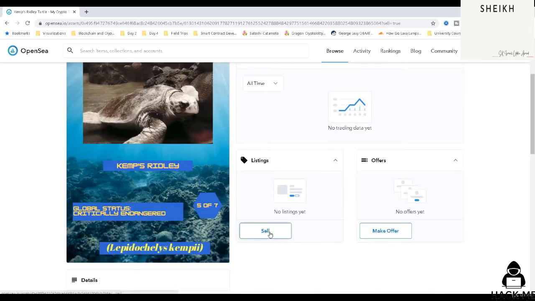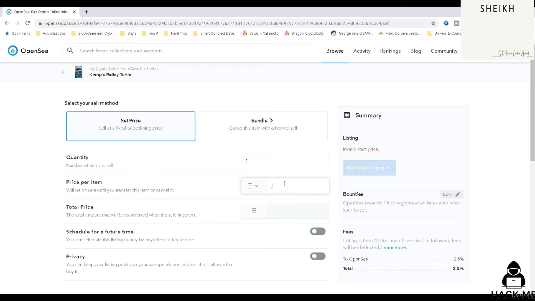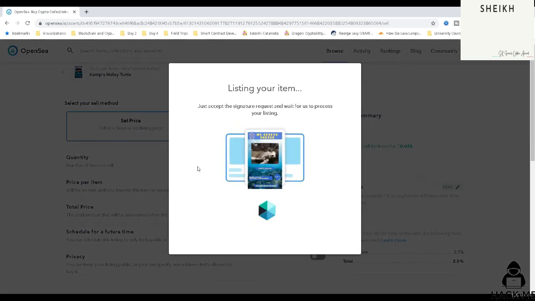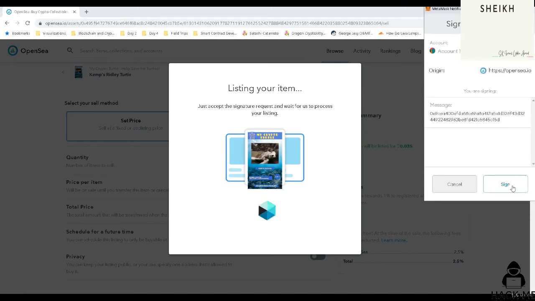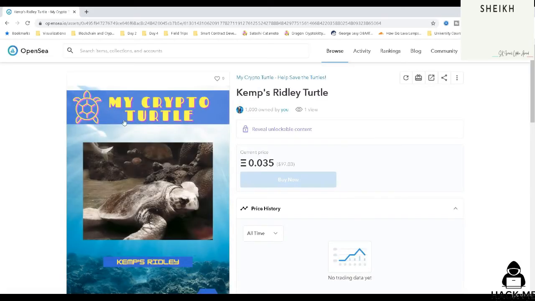So what I can do is list it for sale. I will set the price for these. I will only sell 1 at a time, and the price that I'm going to put is 0.035 Ether. So right now I am going to be listing this Kemp's Ridley collectible from the My Crypto Turtle collectible series, and I will post it for sale. And just like that, OpenSea will ask me to sign it with my MetaMask. I don't have to pay anything. And here's my brand new NFT available for sale for my collectible series called My Crypto Turtle.